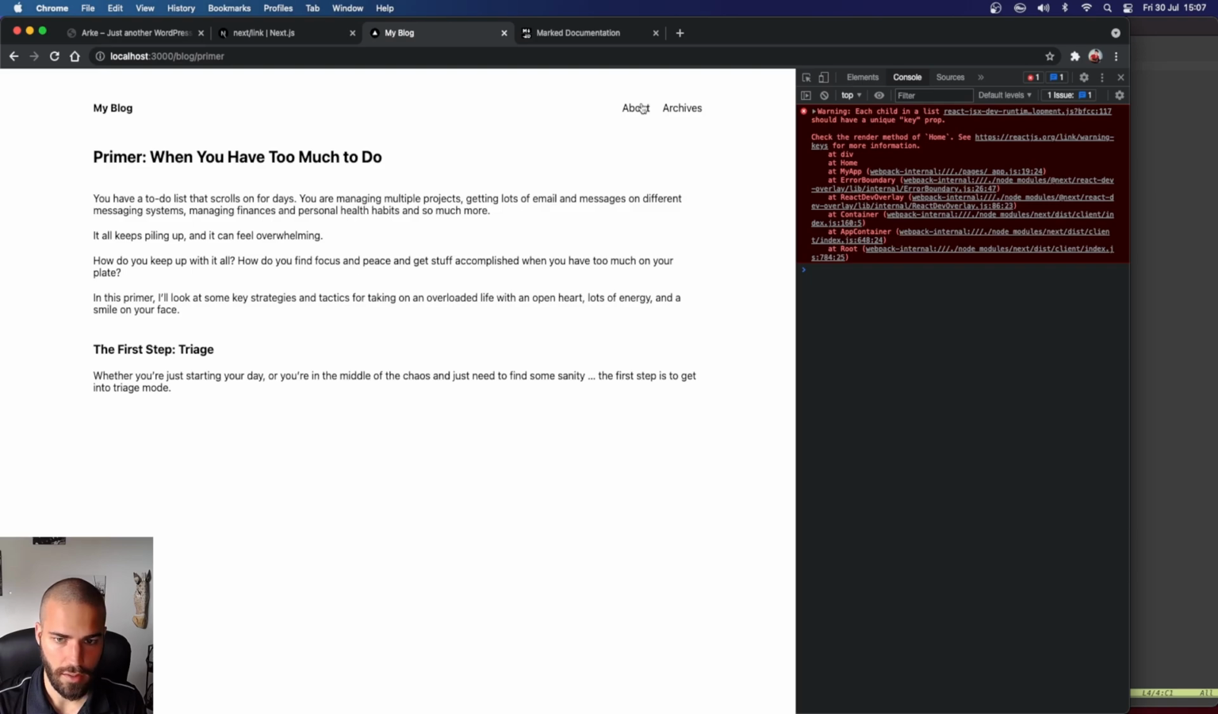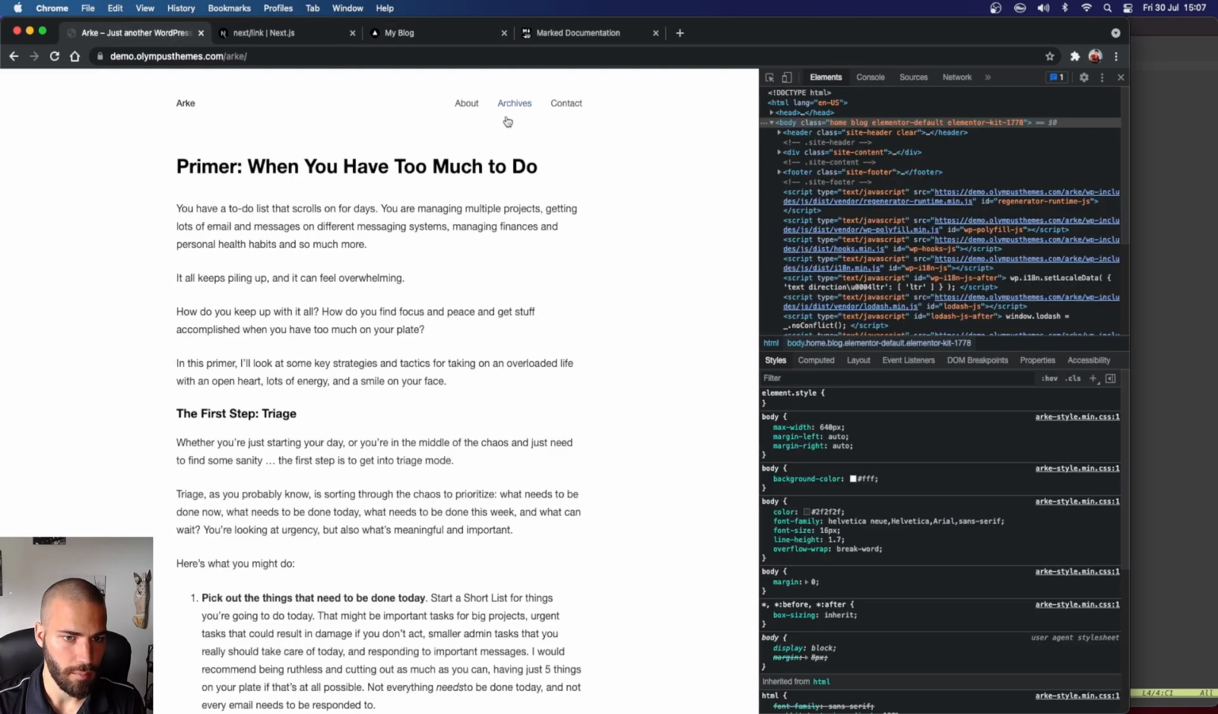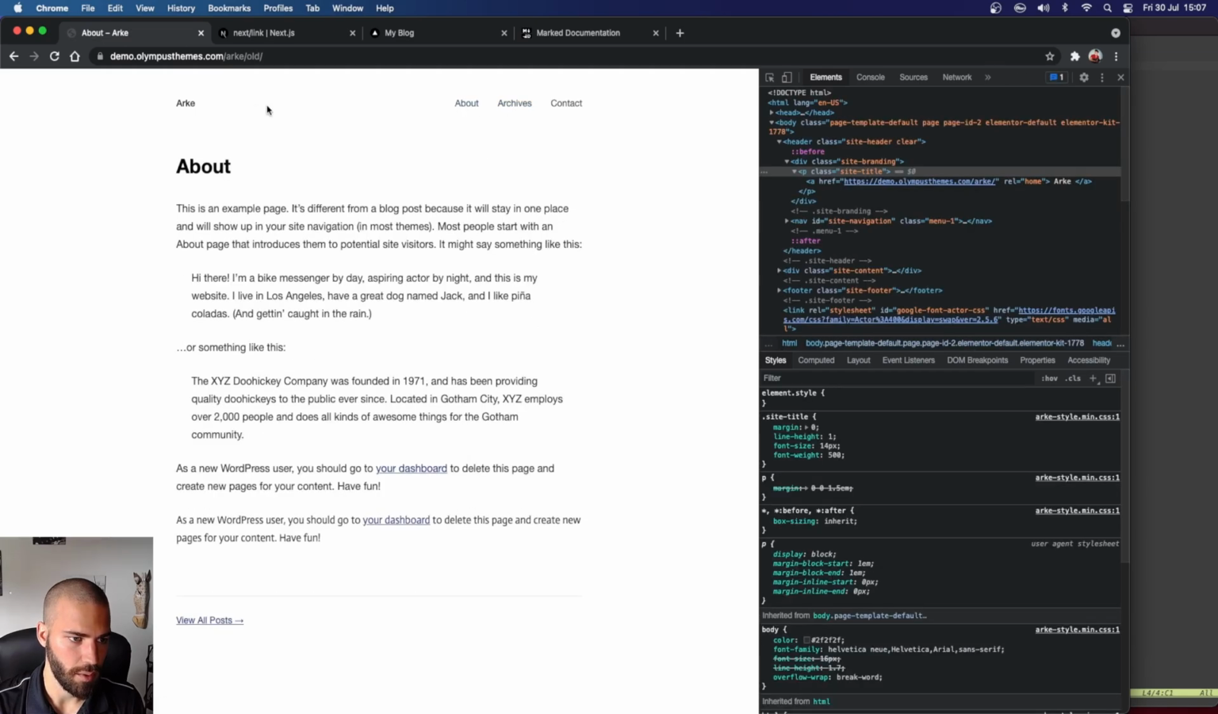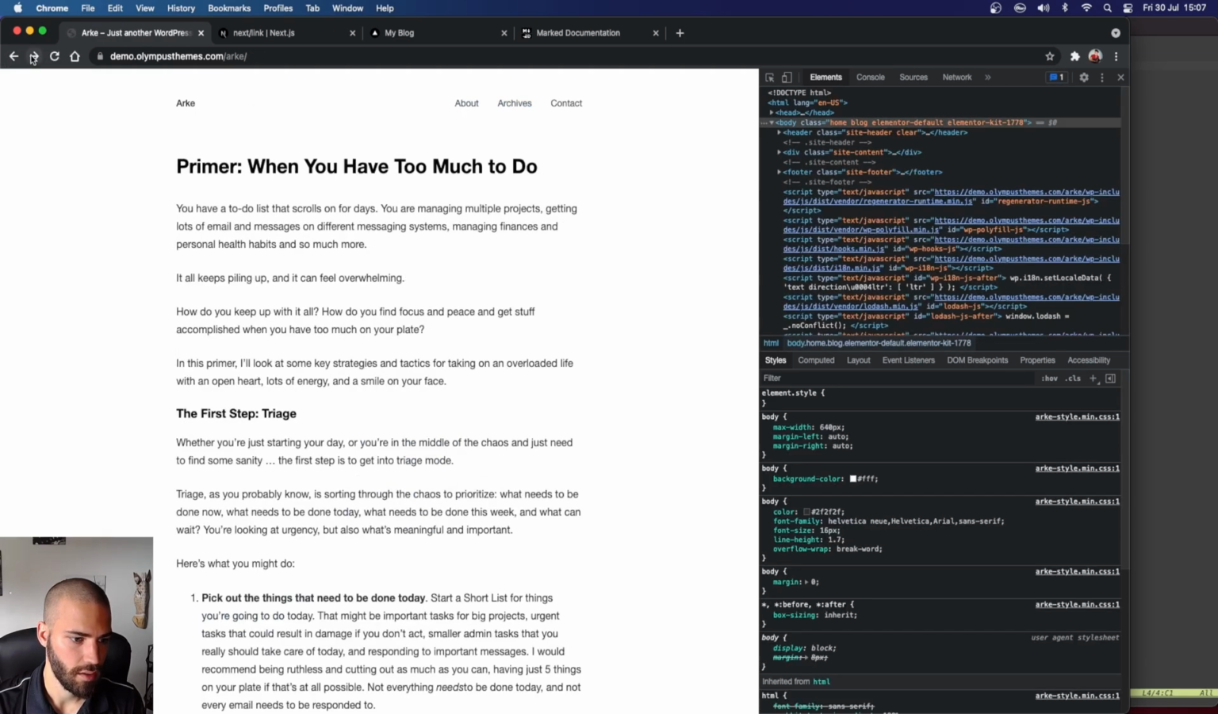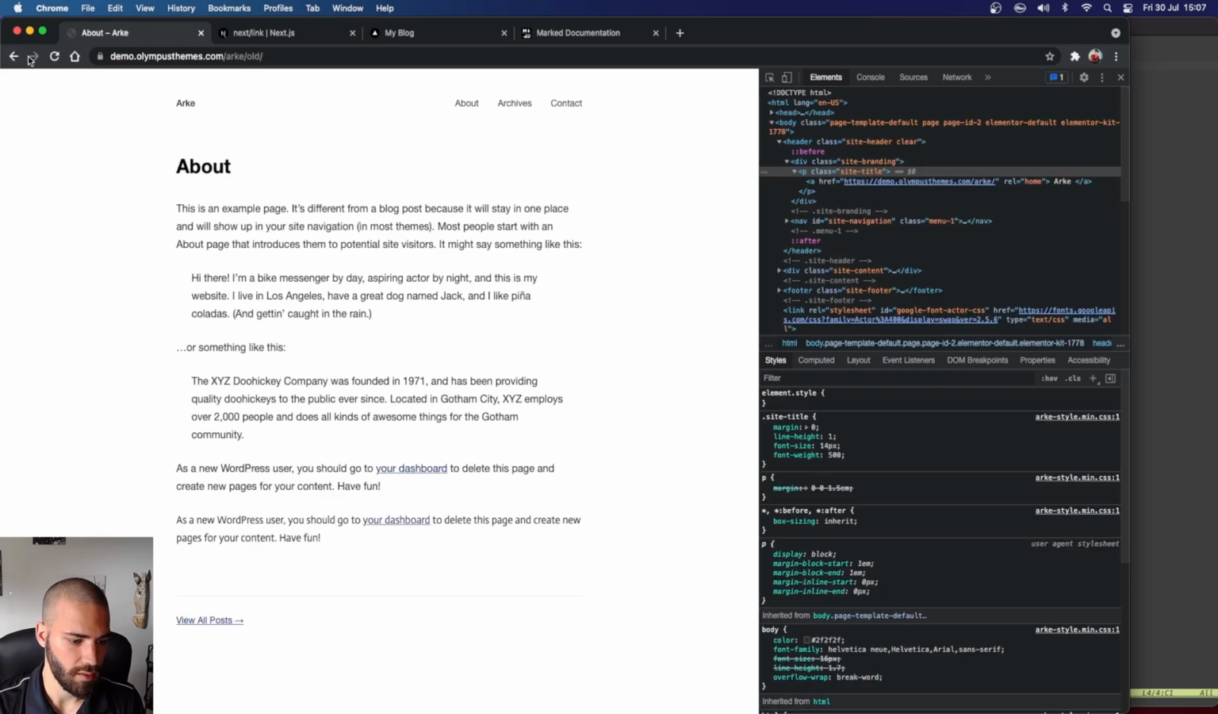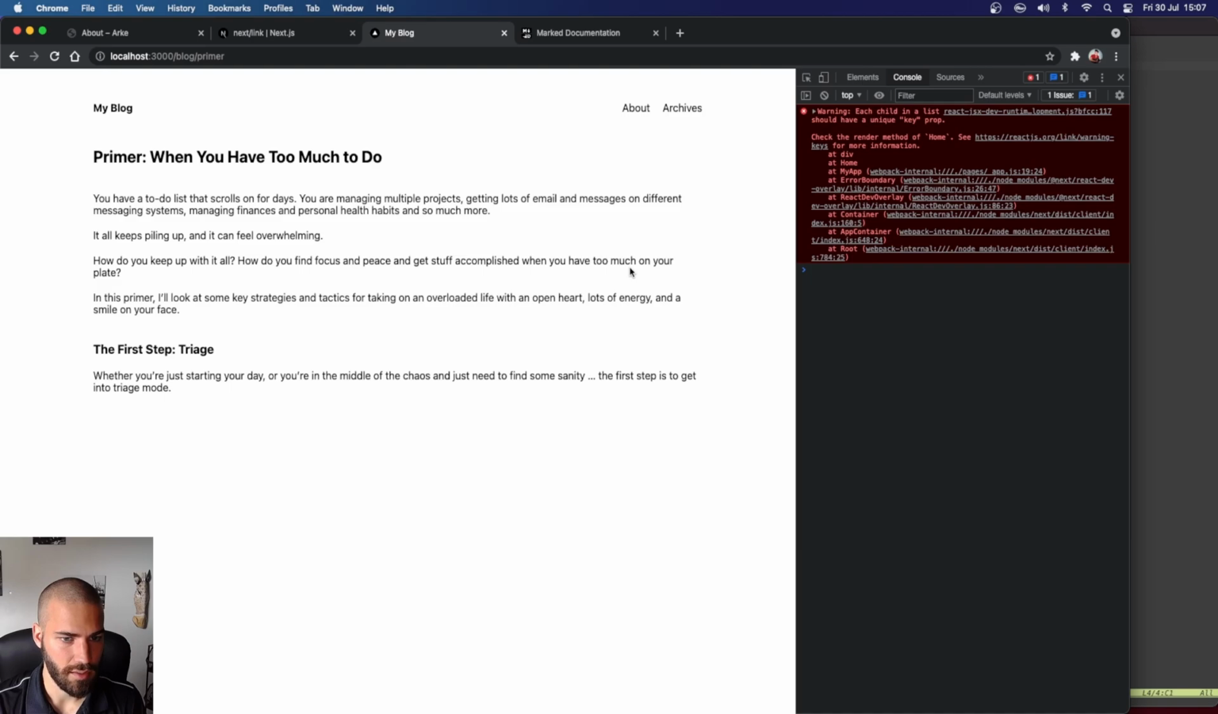Cool. And for our about page, maybe that looks like a blog actually. Yeah, it's pretty similar. So let's use the same component, I guess, even here.